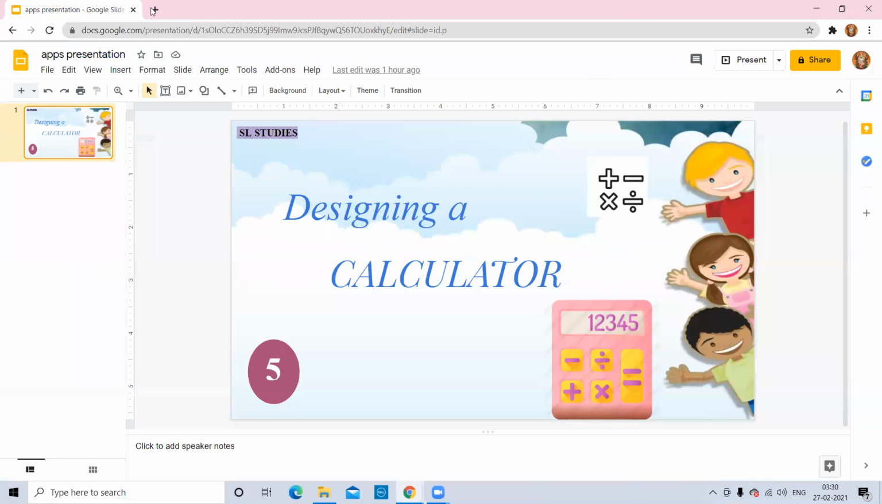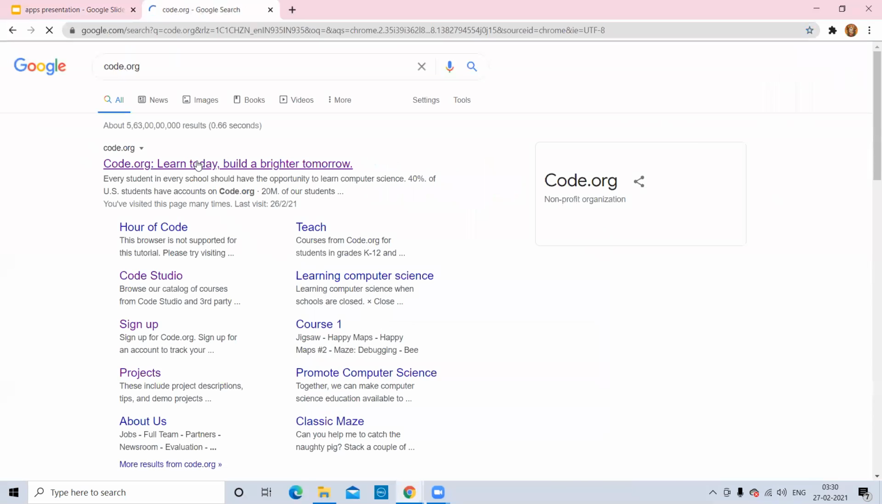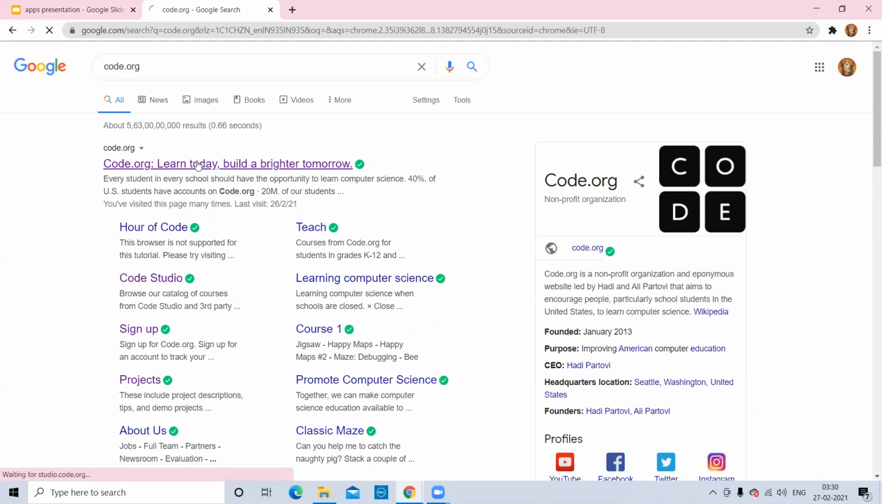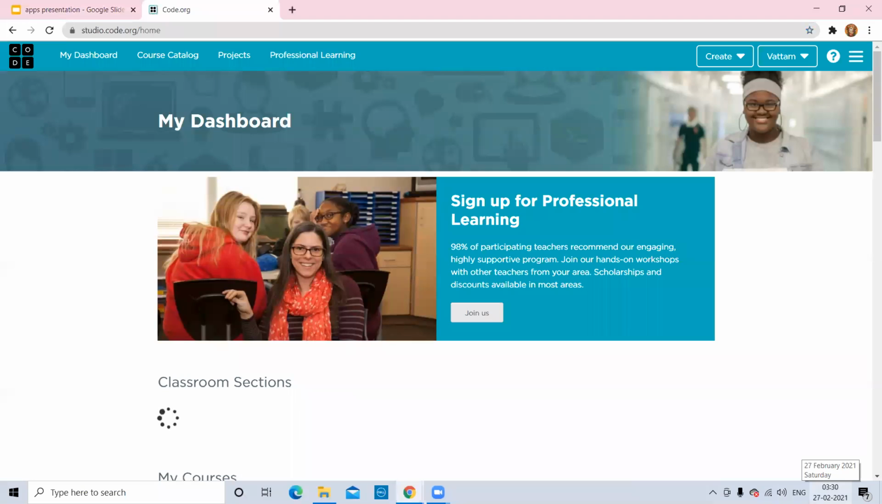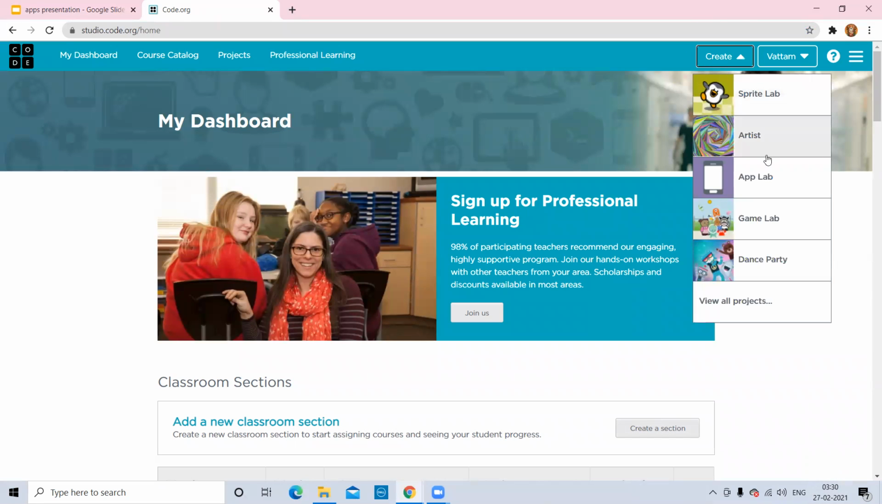Go to Google, search for Code.org, and click on the link. This is the dashboard of Code.org. Before creating an app, first sign in with your account, and after that create your own app. For creating an app, go to the option Create and select App Lab.